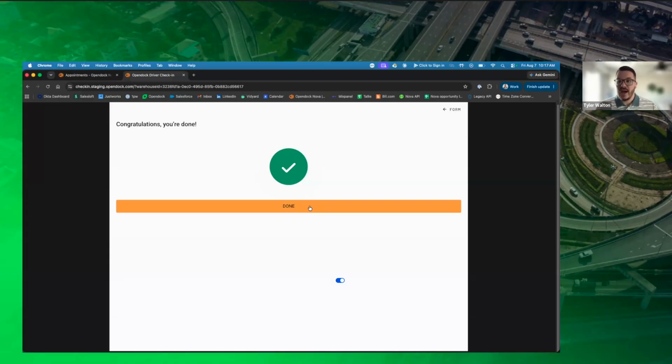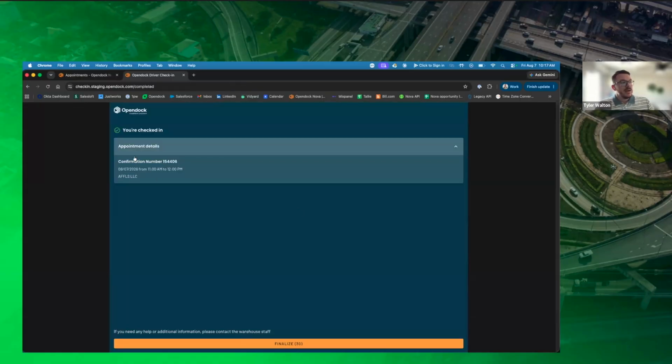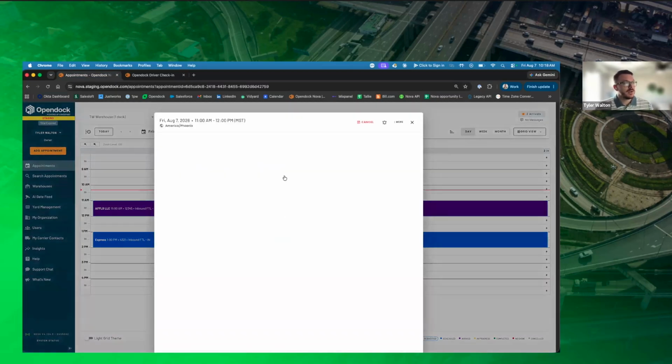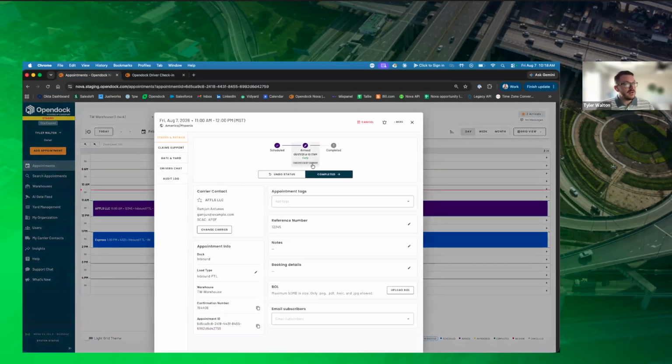I know with IDs, you can't really have hats on and all that good stuff, and maybe they would make sure that their hat is off during the scan. But once I hit done, it's actually going to go and give the appointment details, say that they're checked in. You can have customized notifications out to the driver of what they need to do when they're checked in. And when I go back to the appointments itself, it's going to say it's turned the status to arrived. It checked in. We're good to go. It is checked in by the carrier.